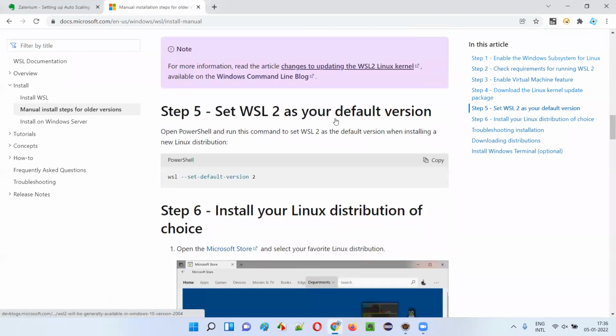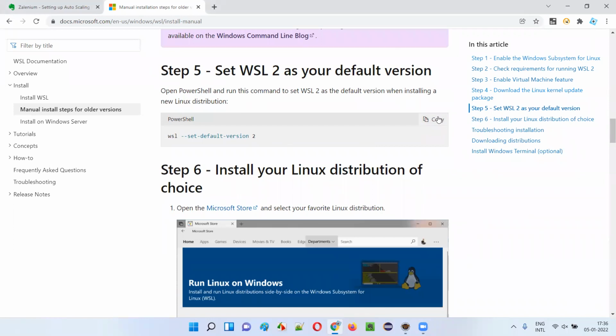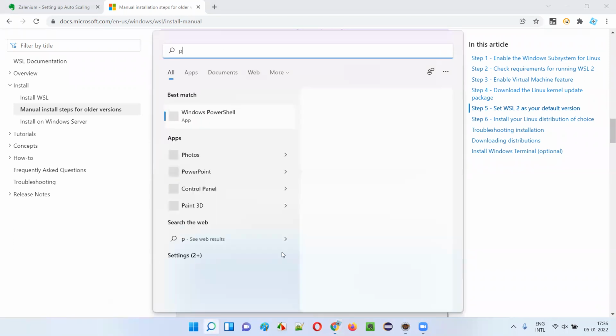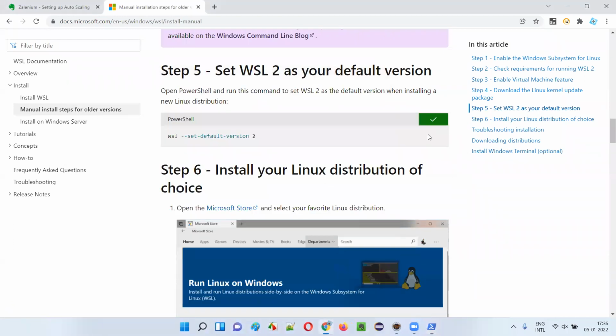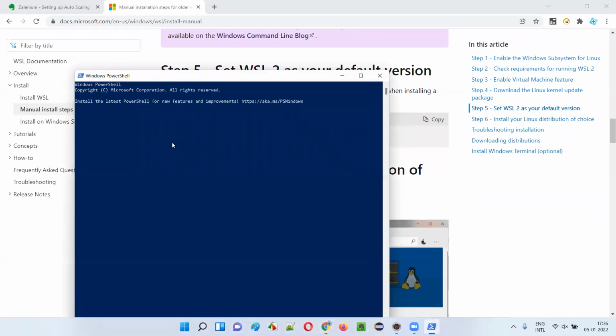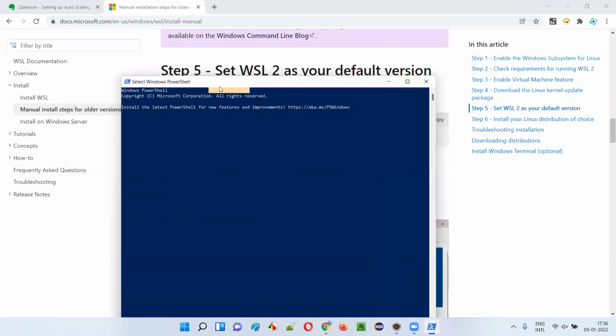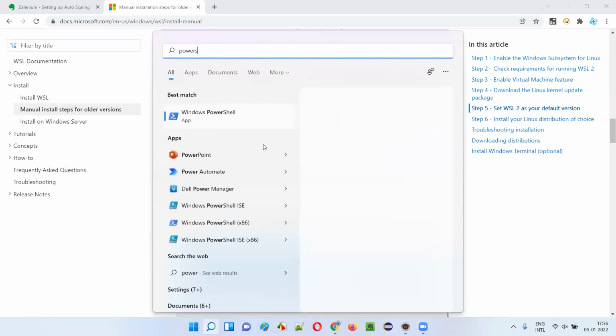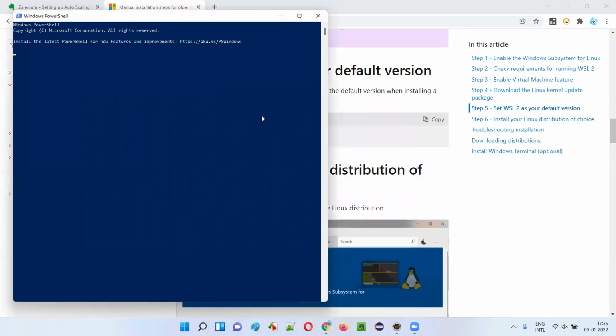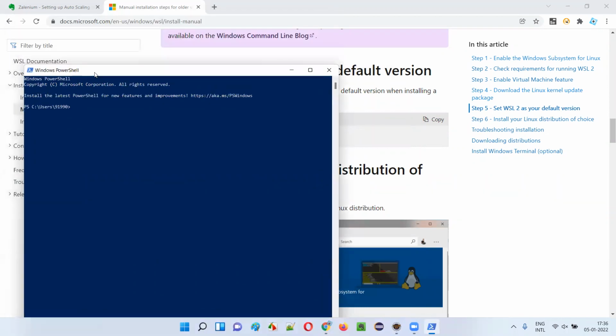Now scroll down and go to step 5. Copy this command, guys, and we have to run this command in the Windows PowerShell. How to get PowerShell? Windows search and type PowerShell here. It's loading, PowerShell is still loading, guys. So let me close and launch it again. Open this PowerShell and see whether, yeah, it has launched properly this time. I'll copy this command and right click.